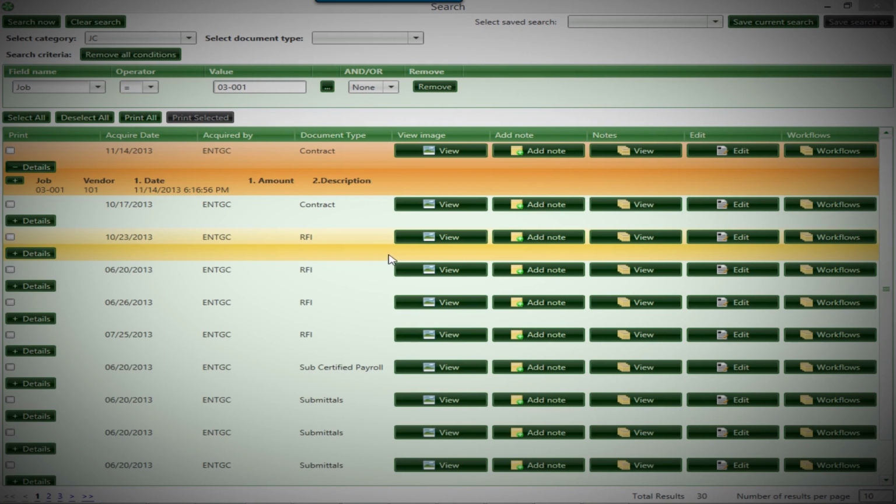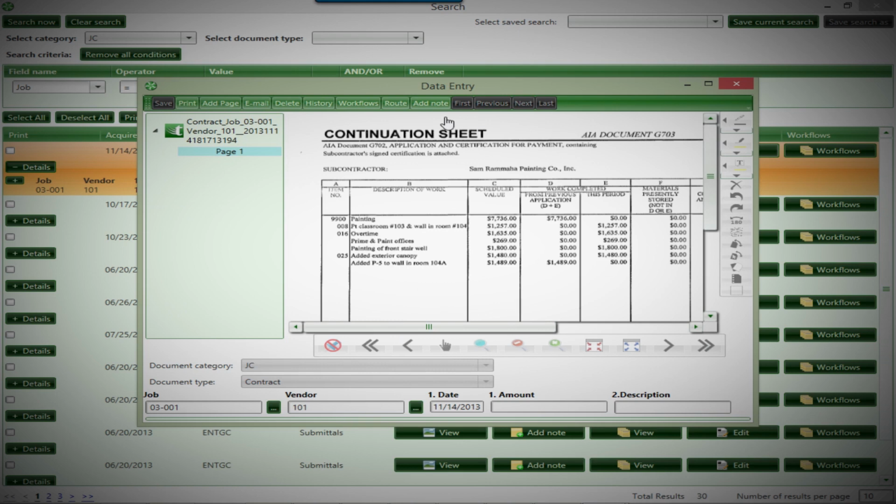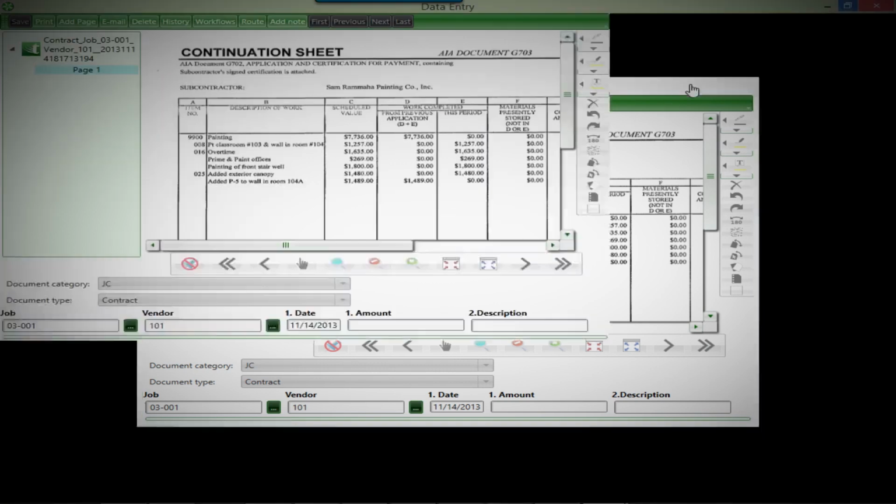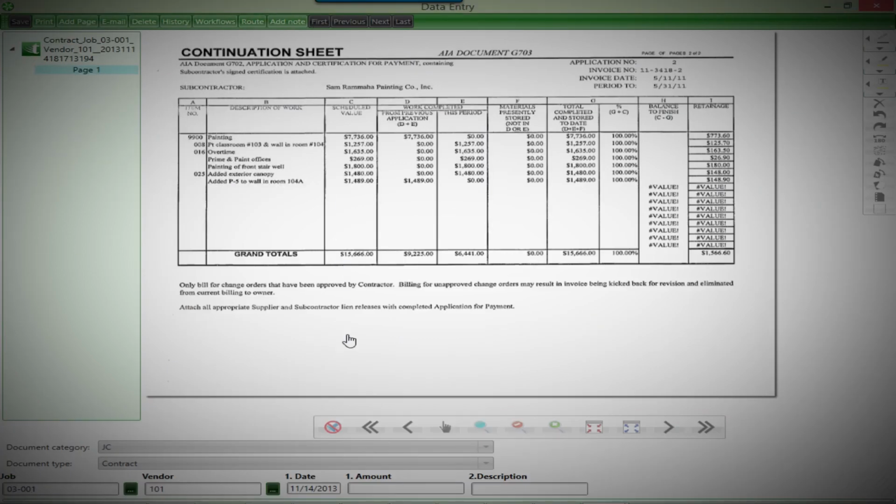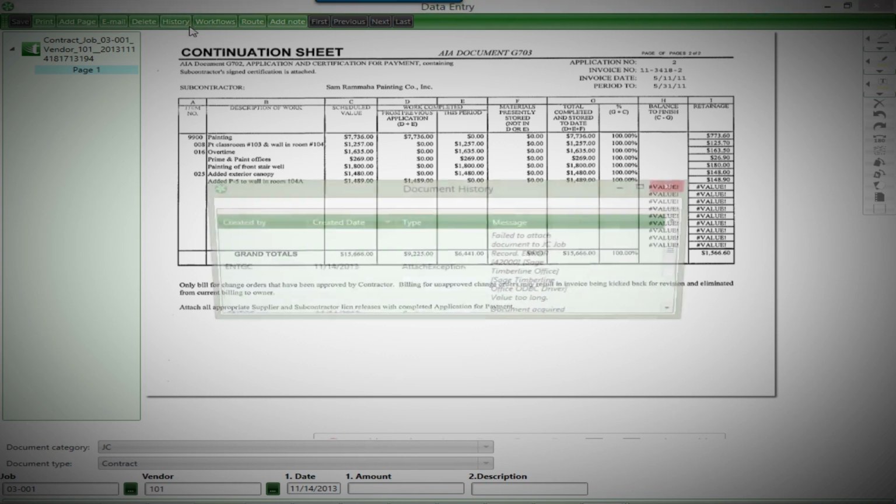Once a document has been selected through the search, the user has the ability to view the document, see the document indexing, edit the document, potentially route the document from the edit screen, see how the document was indexed, and potentially change the indexing if they have security access, and also see the workflows associated with the document and the audit trail.